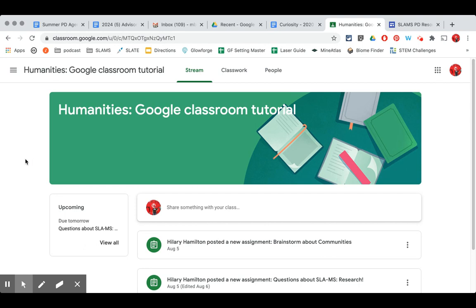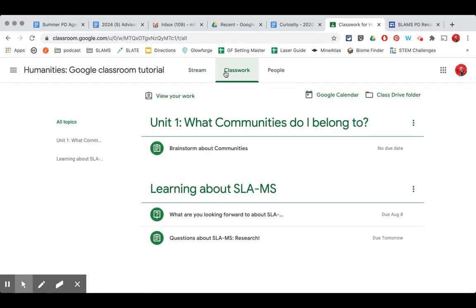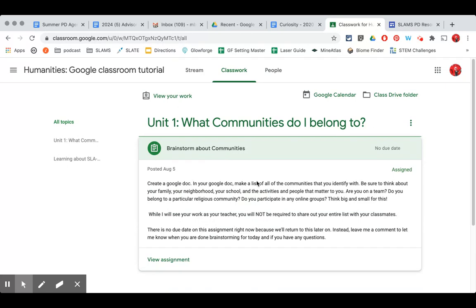I'm going to start in my Google Classroom, and I'm going to go to the Classwork tab at the top to find my assignments. And I'm going to start with my first assignment, Brainstorm About Communities. When I click on it, it opens up a brief overview of the assignment. To get more details and to be able to add or upload information for this, I need to click View Assignment down here at the bottom.